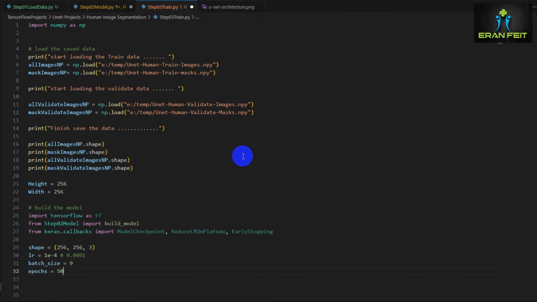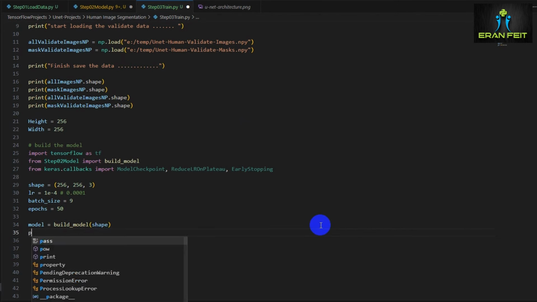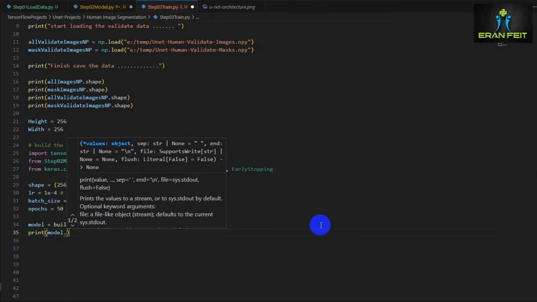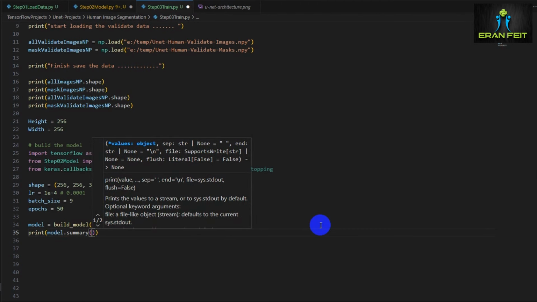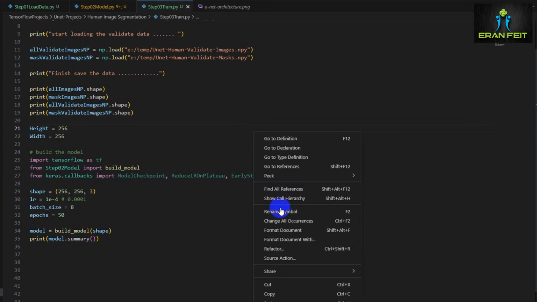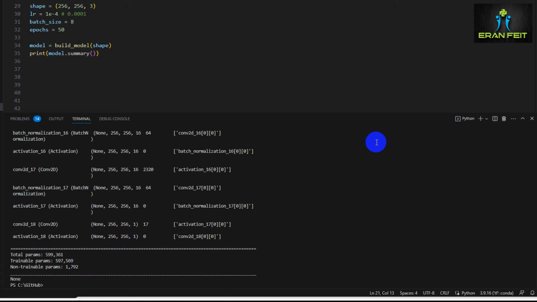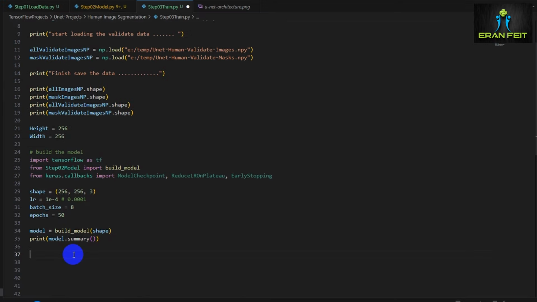We define the shape, the learning rate, and how many epochs. It would be 50, and the batch size would be 8. We will fix it in a few seconds. Yes, let's fix it now. Let's run. We are expecting to see the summary of our U-Net model. Just to double check. Yes, everything seems okay. Let's continue.